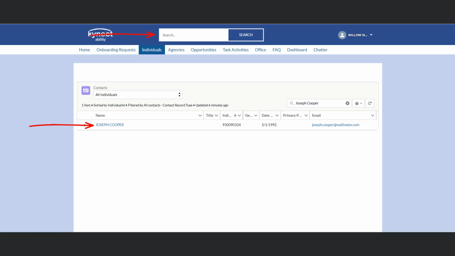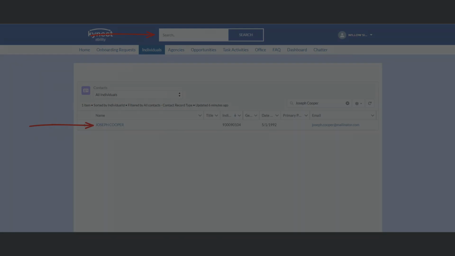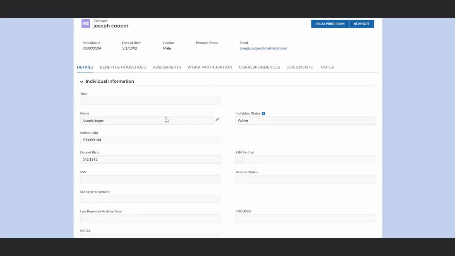A participant's name or ID may appear as a hyperlink on multiple screens in Connectability. If a provider clicks this link, they are taken to that individual's screen. There are 7 tabs on an individual's profile where providers access information and perform actions to help SNAP E&T participants. The Details tab provides personal information about SNAP E&T participants, such as their contact and identifying information.